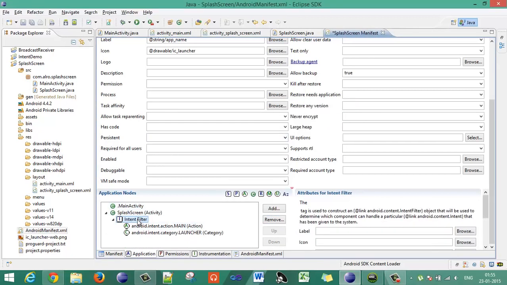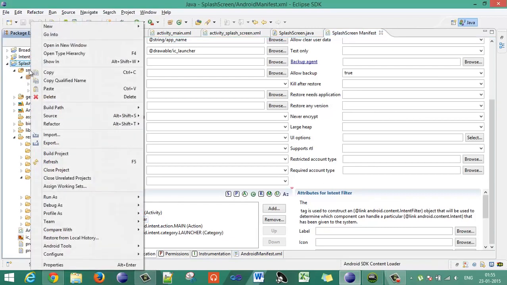So now, next time whenever your application starts, the splash screen activity will load, because it is declared as the main activity and it is in the category of the launcher. So this you have to do to make the splash screen activity load first whenever your application starts. So build all, and now just run your application.